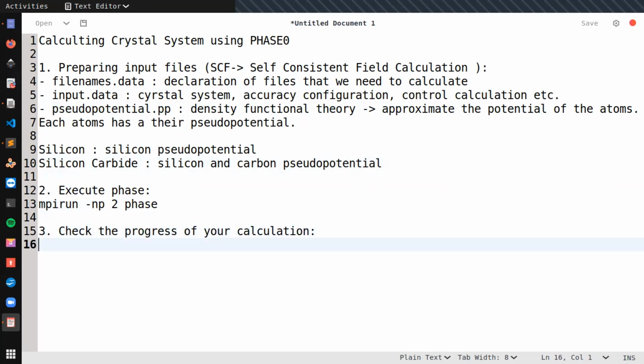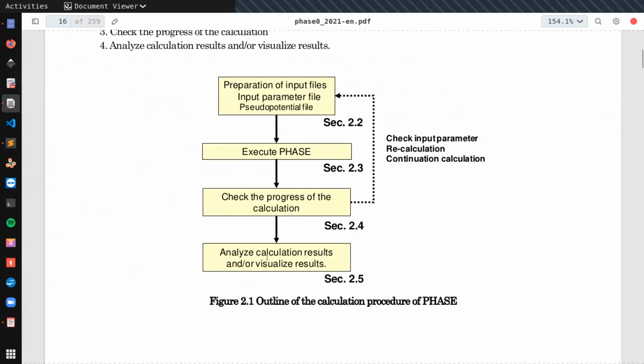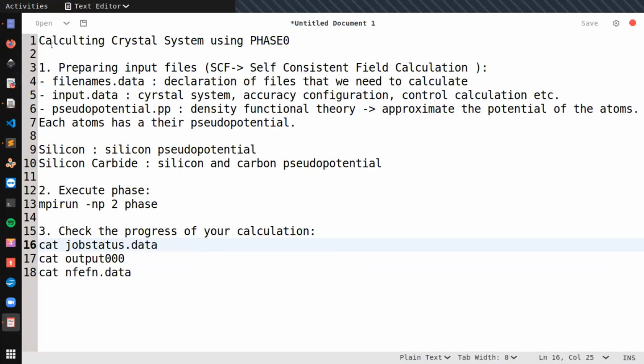You can check the progress in the job status, or maybe in the output file. This is how it is written in your calculation, and maybe you check this file, so this is the data. All right. Now analyze the calculation result or visualize the results.